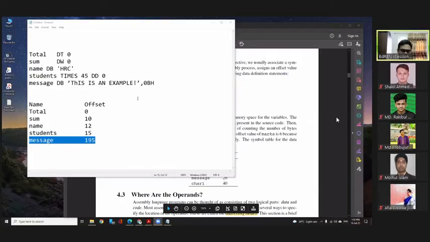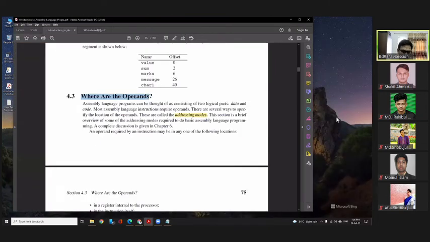So now it is the final symbol. Now let us start with the operands. I hope you know what operands are. If you want to add two numbers, let's say A plus B, A and B are the operands, and the operator is the plus sign, right? In the same way we also use these operands.